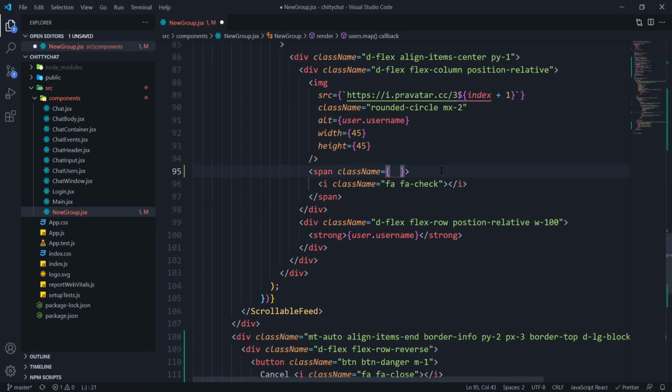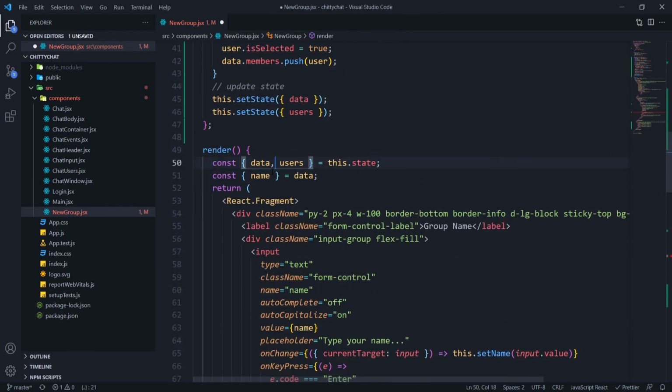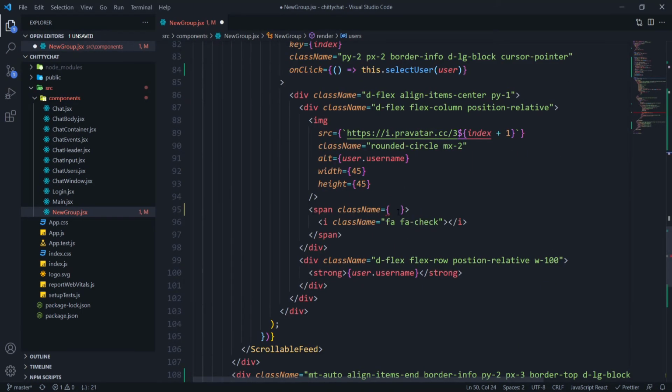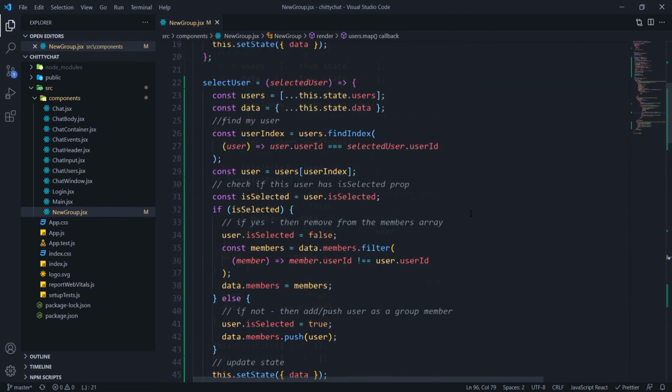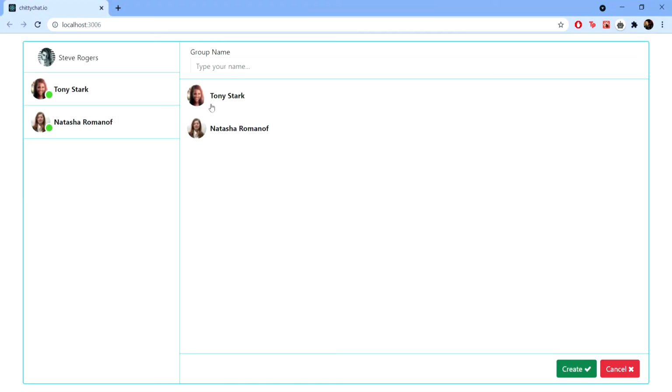So this is supposed to be members names, actually user dot is selected, it's supposed to be user dot is selected, right? If it's selected, then I want to put the class is selected, otherwise don't put anything. And also I need to put a condition over this icon class as well, so user dot is selected double and then I need to paste our icon over here. So this is pretty much it. Let's check if this is superbly working or not. So right now we don't have any user selected, as you can see. Now let's check off. Yep, this is working splendidly.